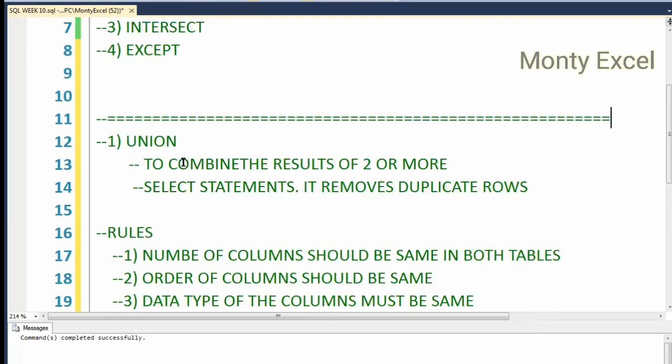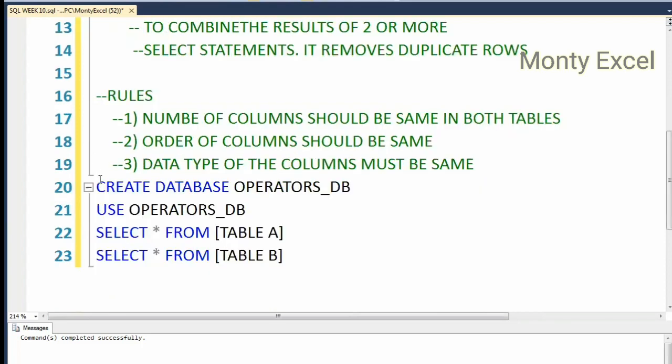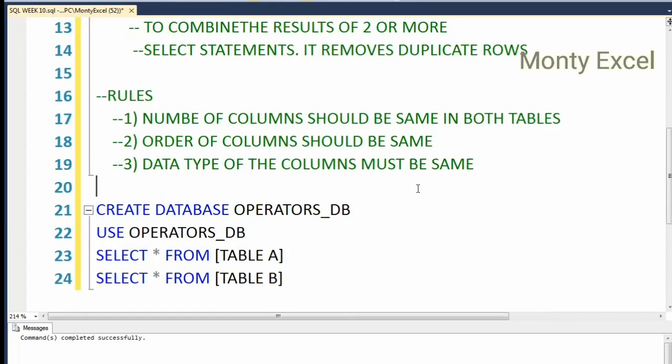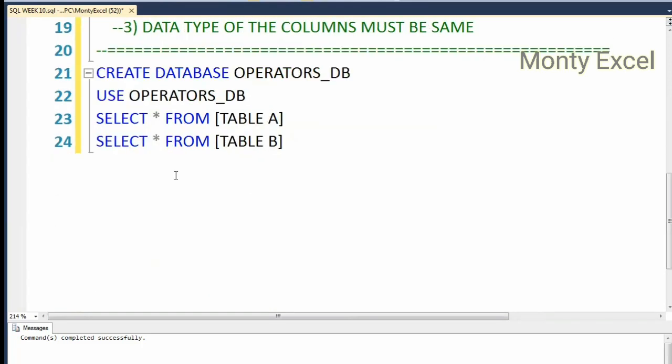Okay, this is union and these are the rules to be followed. Perfect. Now, as you know, you have created two tables, and now you want to merge them. So how exactly are we going to do it? As we know, by using a star, we always mean that we want to get all the columns.